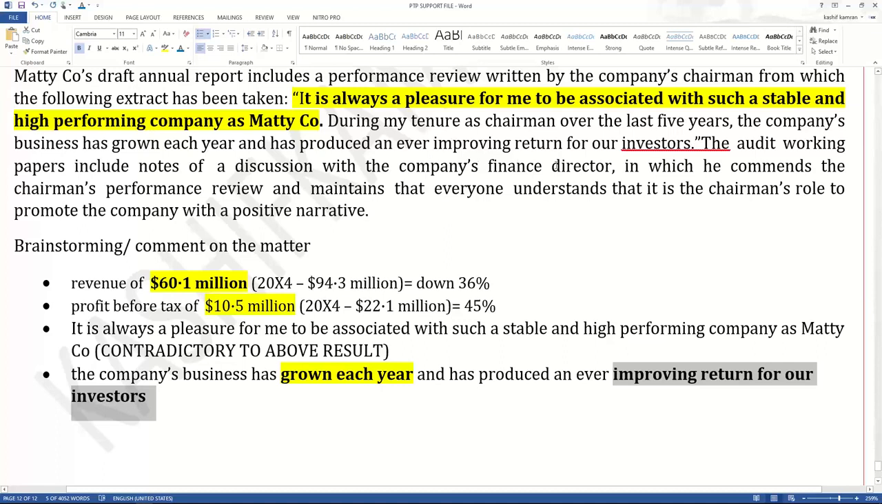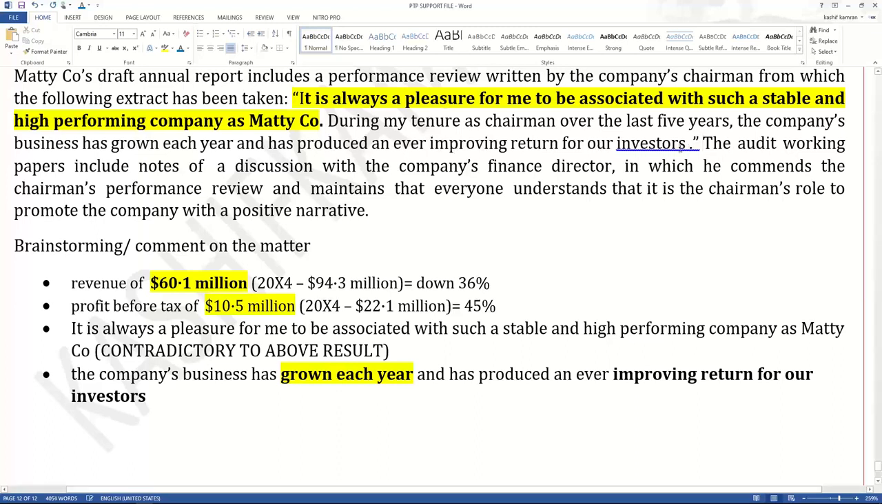The chairman is doing exactly the same thing you do in the exam paper, where you read something and you write something else. This is exactly the way a student writes an answer in an exam paper. Full stop. The audit working paper includes notes of a discussion with the company's finance director, in which he commends the chairman's performance review and maintains that everyone understands that it is the chairman's role to promote the company with a positive narrative. So see, what is the finance director saying?